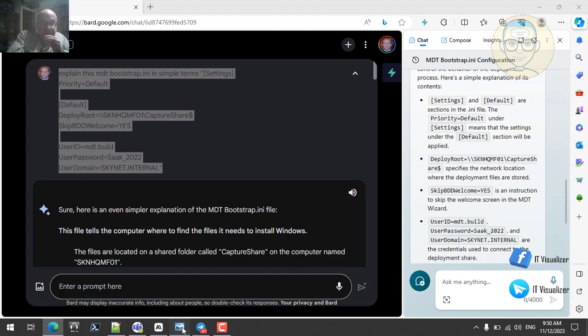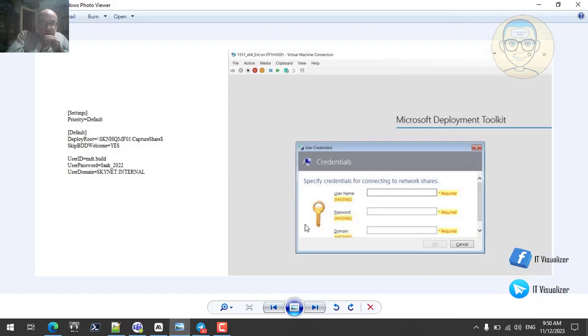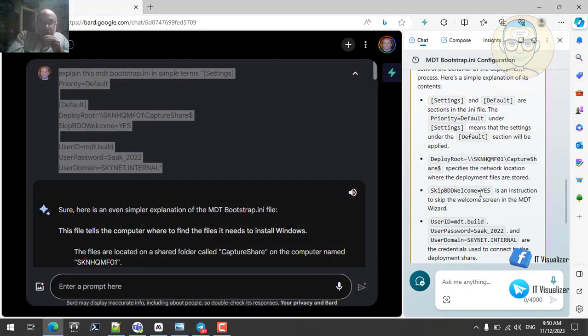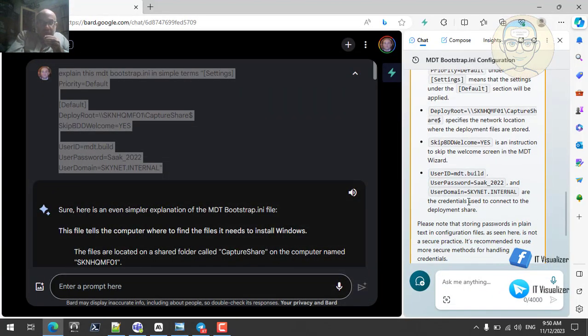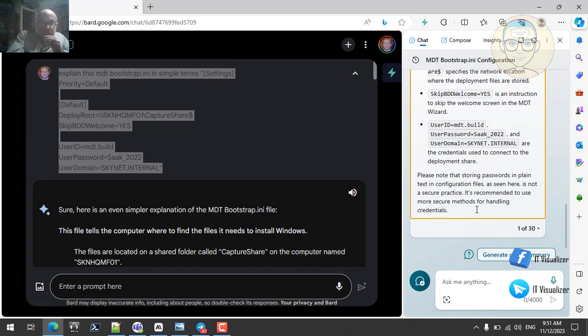So basically, this is the MDT wizard. It tells it to skip this window. Okay, so let's go and continue. And this section is the credentials used to connect to the deployment share. Please note that storing passwords in plain text in the configuration file, as seen here, is not a secure practice.